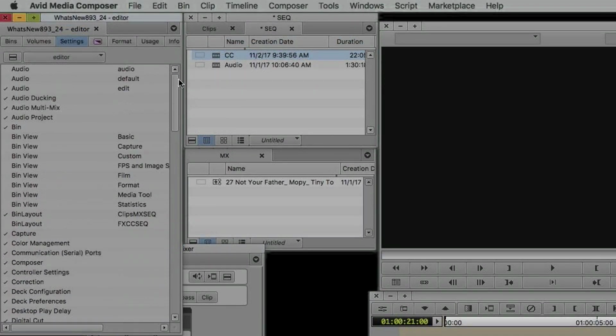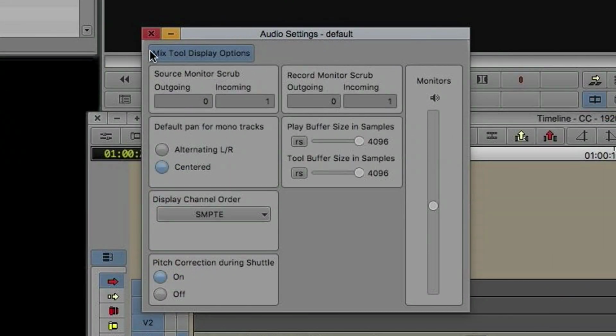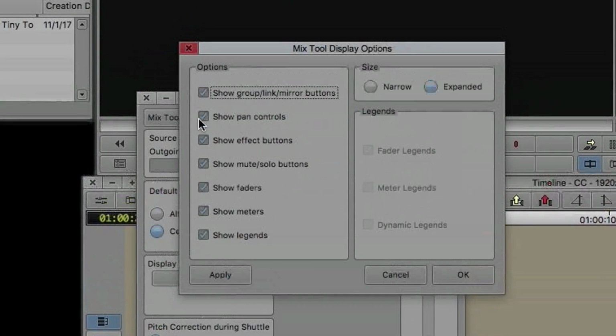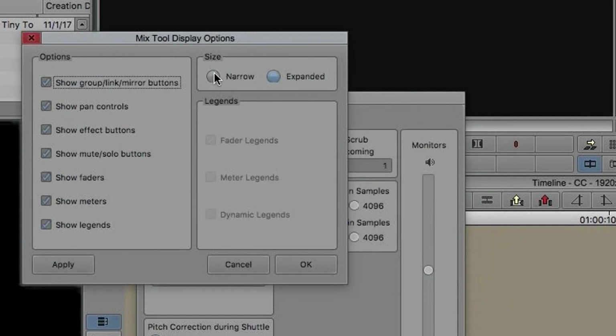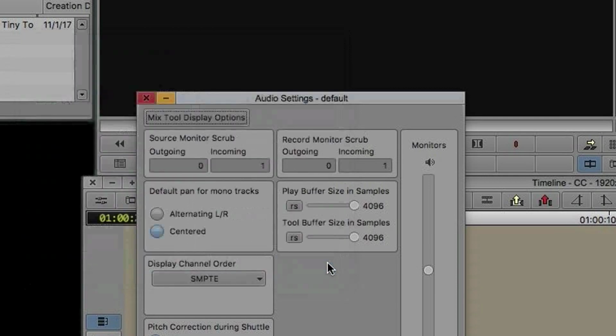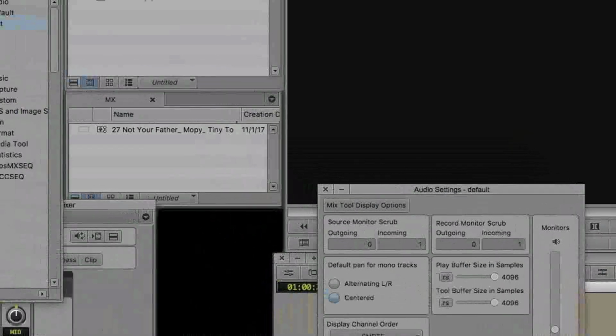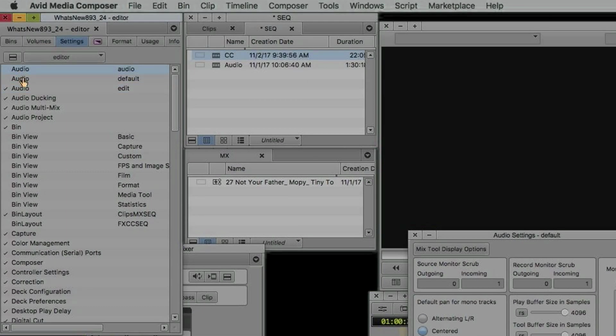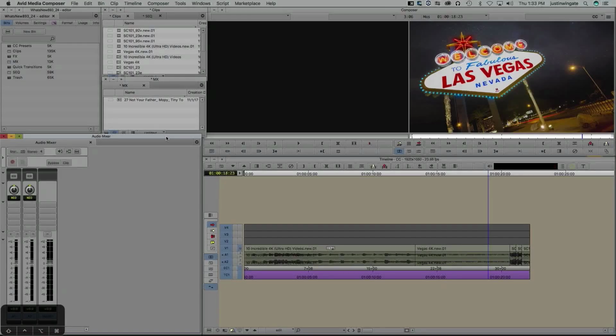If I jump up here to my audio default, they've added this Mix Tool Display Options button, which allows you to set a narrow or expanded view and even have default, show the faders or hide the faders, show group link, mirror buttons, things like that, which you can then apply and click OK, and that will change your audio mixer view. But the implication is now that you can duplicate your audio setting and set different mixer views for each audio setting. So let me demonstrate what that means.